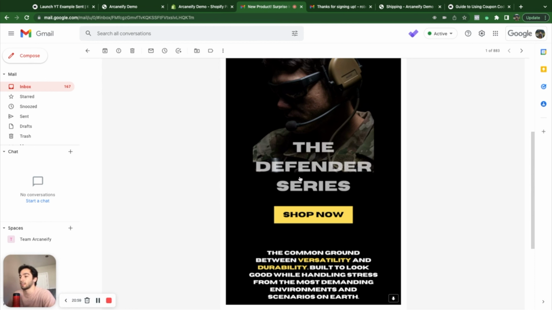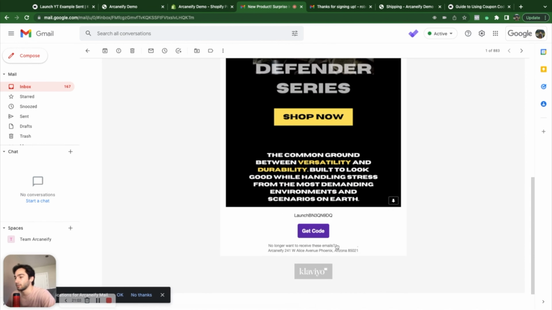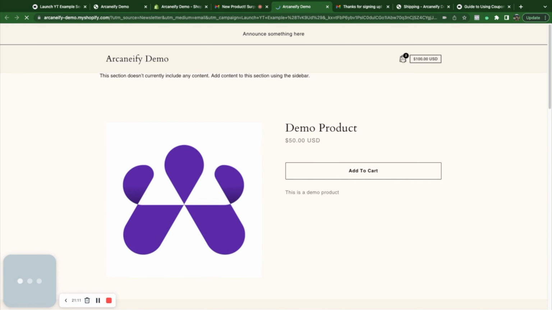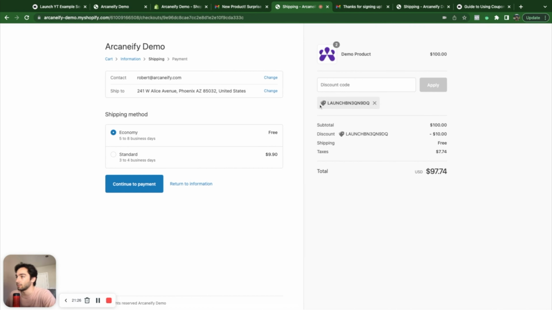All right, so we just got that email right here. This is what we just created. Now it's giving us the unique numbers after it. So let's test this button. Let's go ahead and check out. And as you can see, launch, all these numbers after it, launch 10, our discount code is automatically pulled into here. So we are good to go.